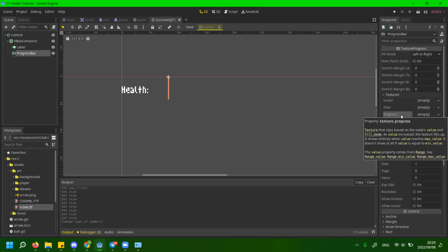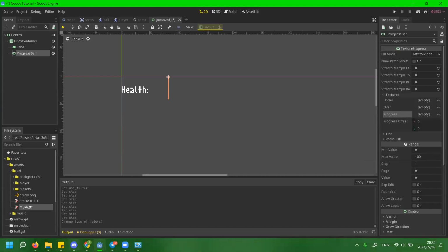And this one will not be affected by anything. Okay, then you have another one called over. Usually we don't use that because it's like an overlay of the texture. It doesn't really help. But if you want to have a glass-looking kind of texture, I have a MapleStory picture, I'll show it.